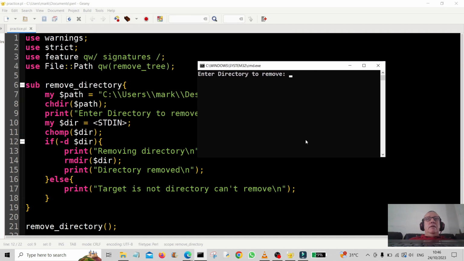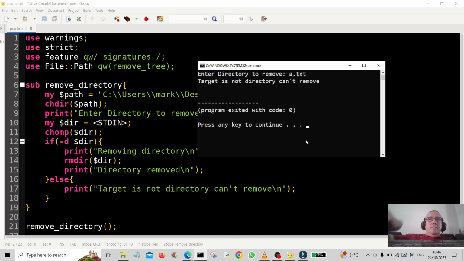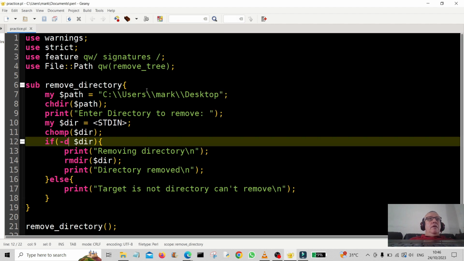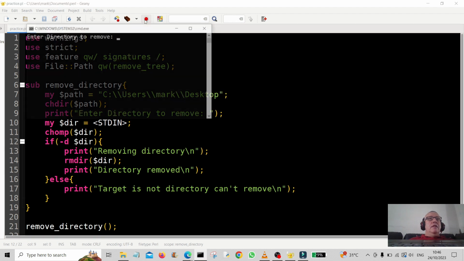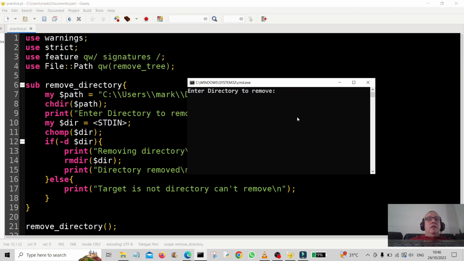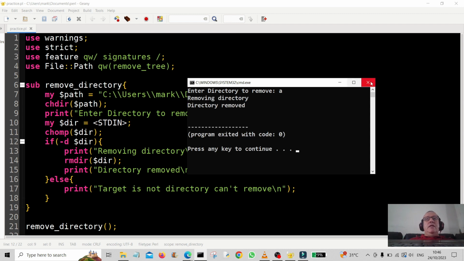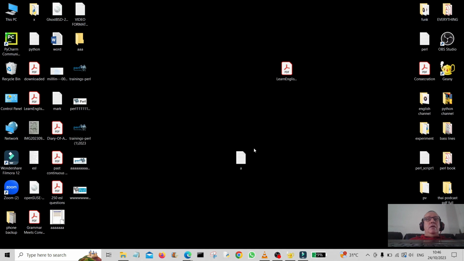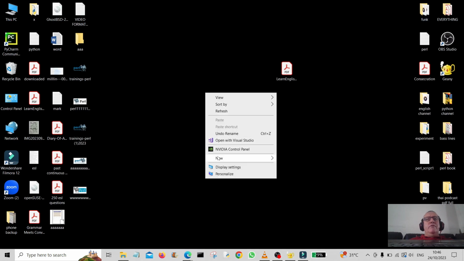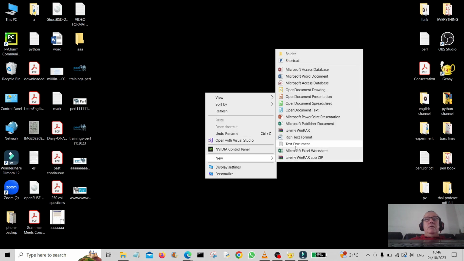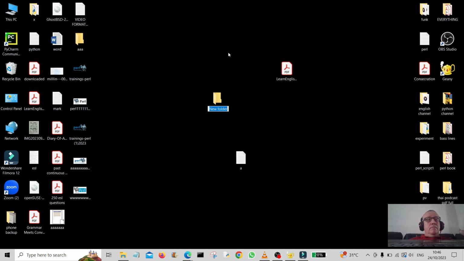So let's save it and let's try it again. Okay, so I'm going to type in the file name, a.txt. Target is not directory, can't remove. Okay, let's try it again. So let's put in A. Removing directory, directory removed. Let's just have a look. And directory is removed. I'm just going to create another directory here because I might need one, or a folder as you call them in Windows.